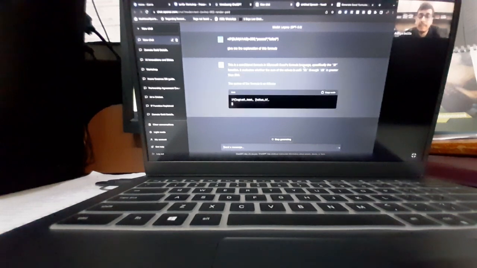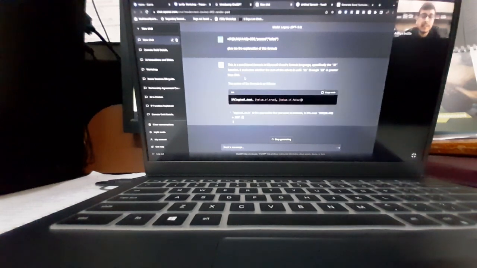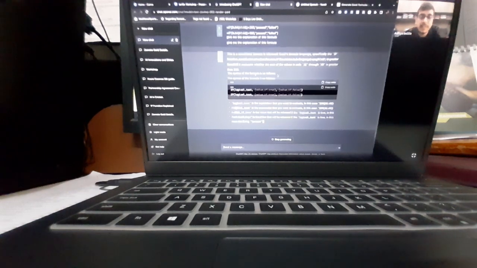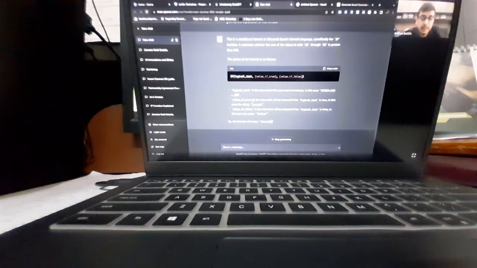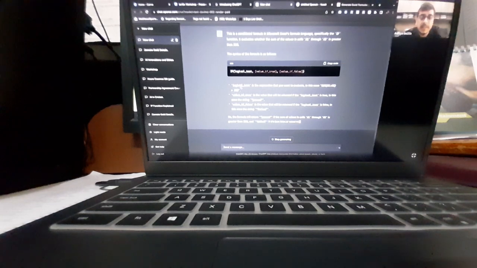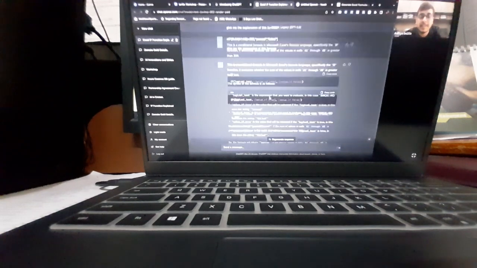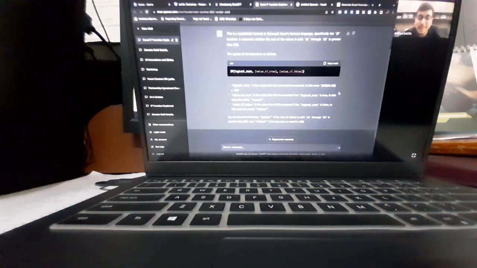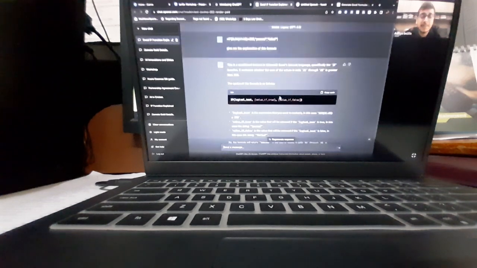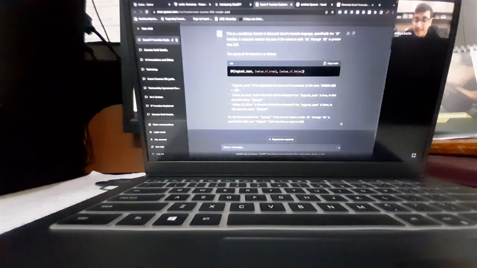This is a conditional formula in Microsoft Excel's formula language, especially the IF function. If the sum is greater than 200, then it will run a logical test. If the sum is greater than 200, value if true is passed, value if false is failed. This is the explanation that this formula gives us, guys. How awesome this is. Type in awesome in the chat box if you think the response by ChatGPT is also awesome. Super awesome.